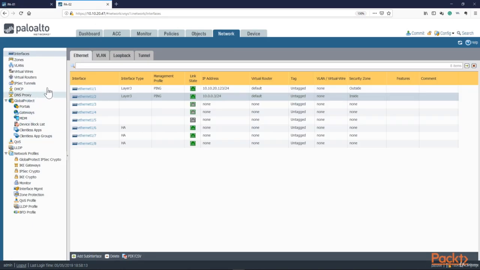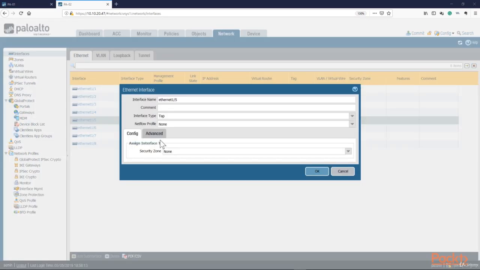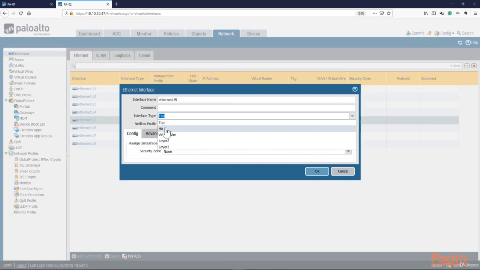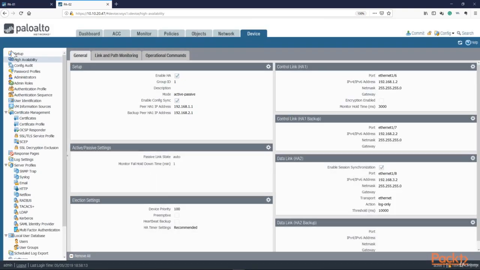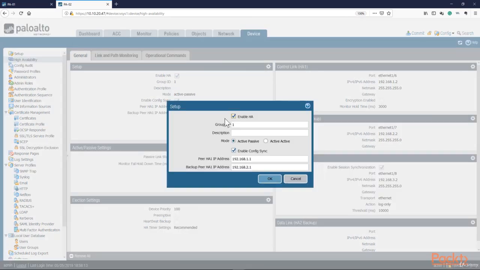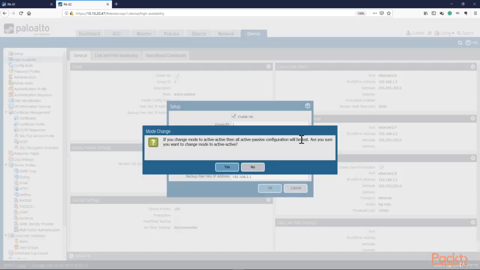Again, we're going to make this an HA port. Let me go ahead and change this to HA. We'll press OK and go to Device, High Availability. We're going to select Setup and change this to active-active. If you change this to active-active, then everything that is active-passive from a configuration standpoint will be lost. Are you sure you want to change the mode to active-active?